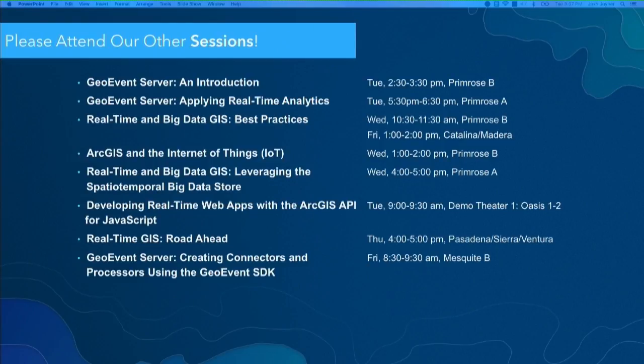If you're interested more in the IoT space, we have a session tomorrow at 1 o'clock back in this room specifically about how we can utilize some of our real-time on-premise capabilities with the Internet of Things. We have a session dedicated just to the Spatial Temporal Big Data Store. That'll also be tomorrow. We have another session, unfortunately I think it's supposed to be Thursday, not Tuesday, on the JavaScript API.